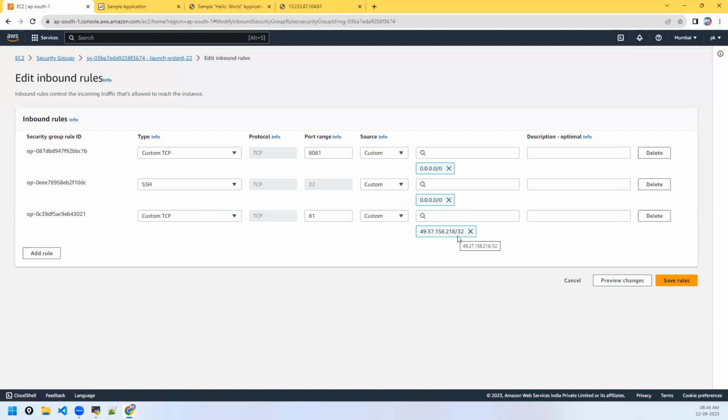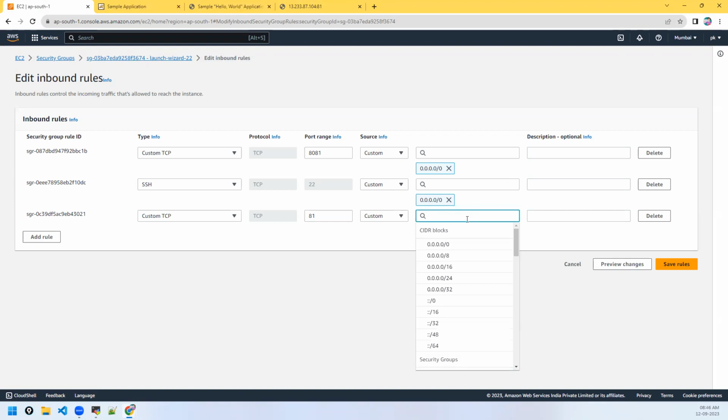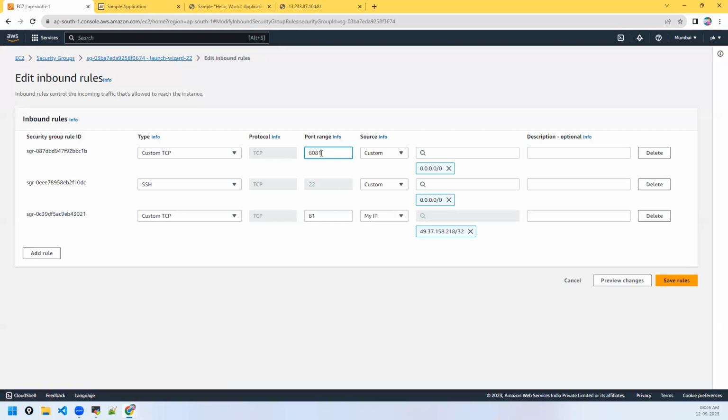Got it? Or else you can put the IPs of who should access. You may configure the IP addresses of who should access and all. Got it? Whereas this one you can still access because I have made it open to anyone.